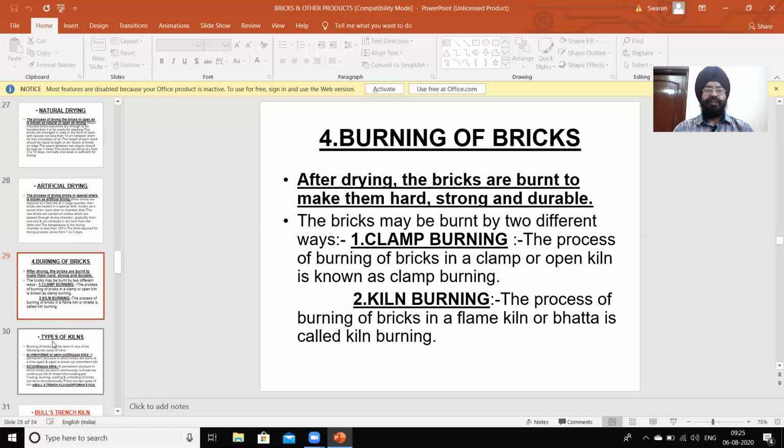Next operation is the burning of the bricks. This is the main operation of brick manufacturing: the burning of the bricks to make them hard, strong and durable. It is essential for the bricks to be burnt. After drying, the bricks are burnt to make them hard, strong, durable.